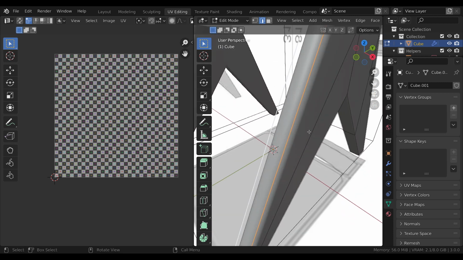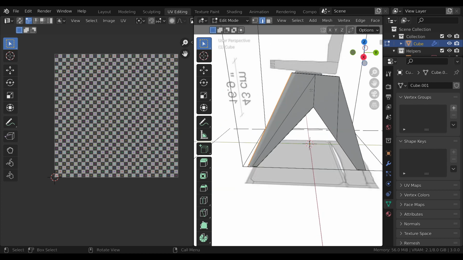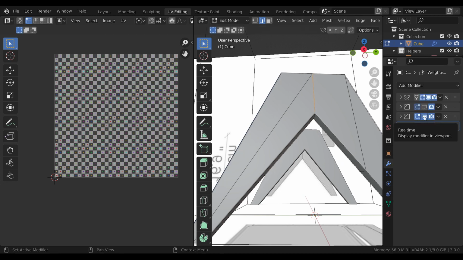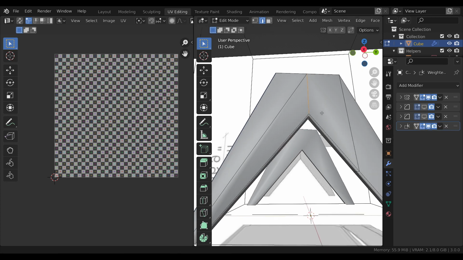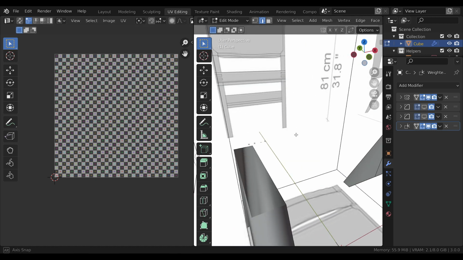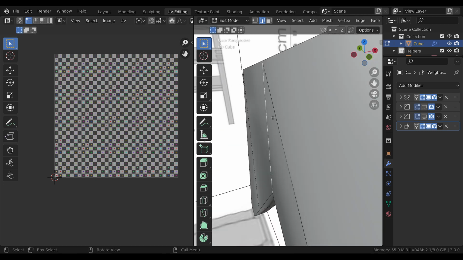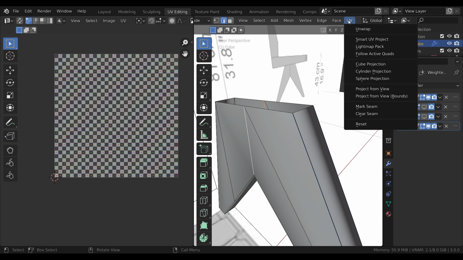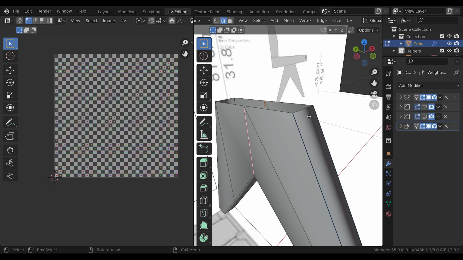To do that, you just need to select the edges that you will make as seams like this. I need to disable the bevel modifiers in the viewport. If you want to disable any modifier in the viewport, just click on this button here in the modifier tab and it will be disabled. So I need to select these edges like this, and to add a seam you can go here to UV and mark seam like this.